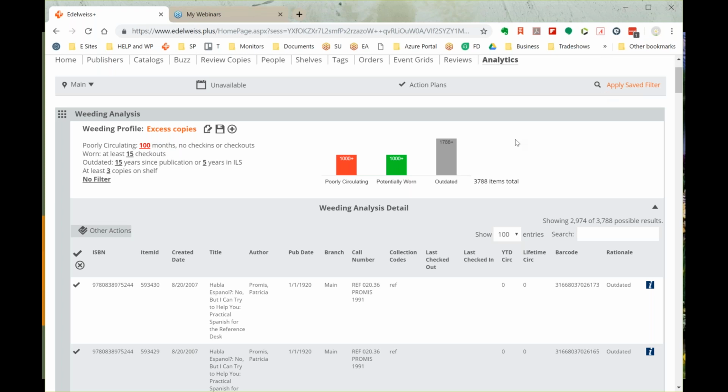So it's obviously not very targeted to a part of the branch at all. But just to show you how the weeding profile part of it works, you've got this excess copies. If you thought, well, I want to create a new one of these, or I want to actually update it so it's permanently 100 months. The red here means that it's temporarily set to 100 months for you to run this.